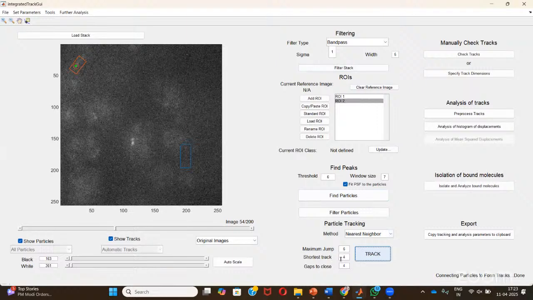And this gap to close is needed because we are imaging in a 2D plane, and sometimes the molecules move to some other plane. You are not able to visualize the molecule while capturing the single molecules. So sometimes the molecule will come back after 2, 3, 4 frames. So we want our software to also consider those molecules that are missing for a few frames but then come back to the plane which you are visualizing. Then you want your software to track. So you are basically keeping some criteria to consider bound or unbound molecules. So basically we perform tracking, then we'll go to process tracks.